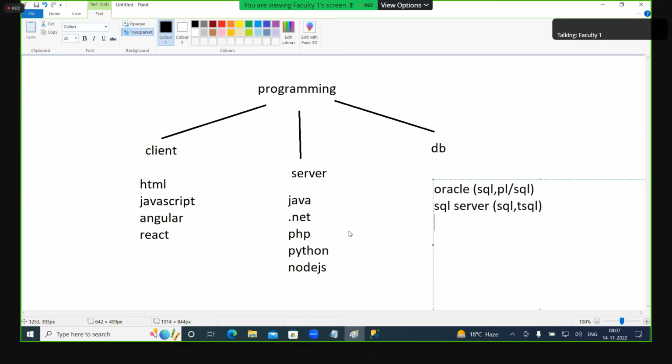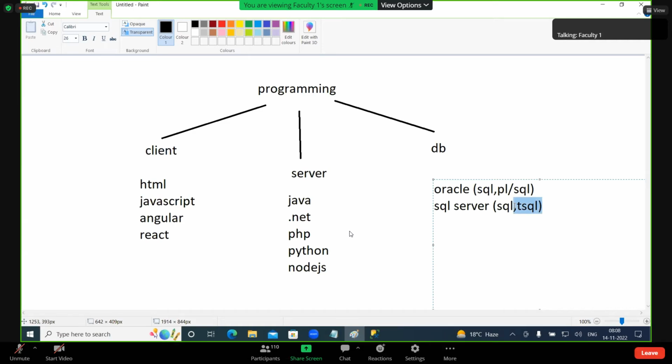For every database, there is a SQL and a programming language, but the names may be different. If you go to Oracle, they call it PLSQL. If you go to SQL Server, they call it TSQL. But the concepts are the same. Whatever concepts are there in Oracle PLSQL, the same concepts are there in TSQL. Syntax may differ. Okay? Minor changes will be there, but the major part is the same.